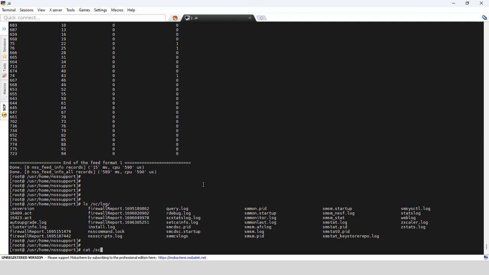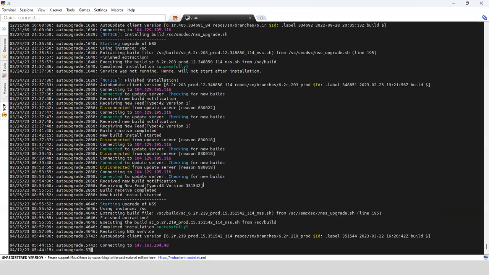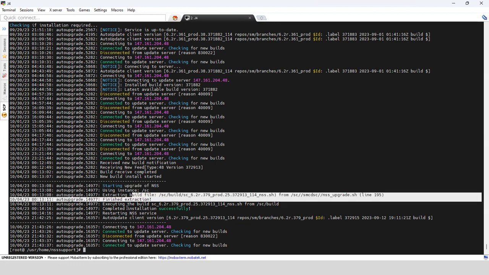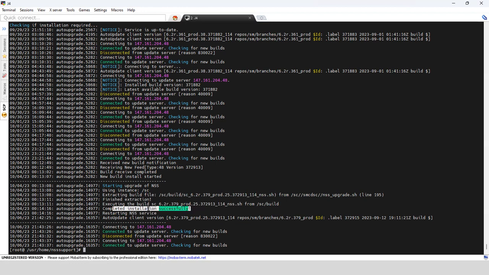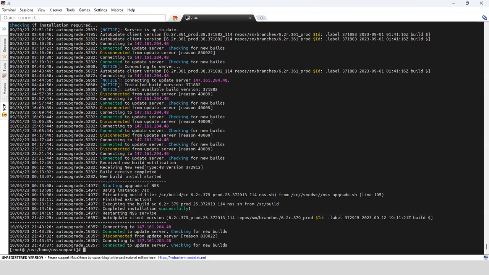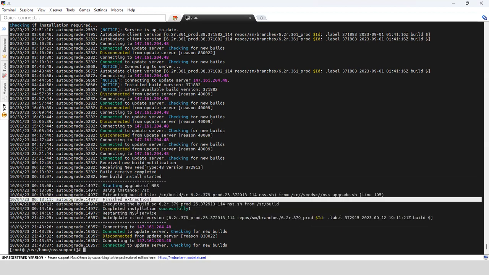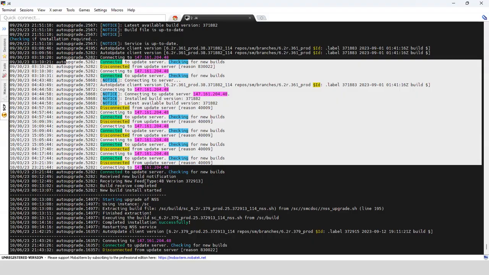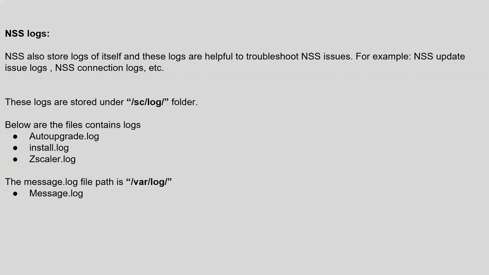So /sc/log, and then I'll open auto upgrade.log. If I open this file, you can see it started the NSS upgrade, extracting that build, and that's successful, and the service is restarted there as well. So if there are any issues with extraction or installation, you would get all these details in the auto upgrade log. Okay. Now, what next?